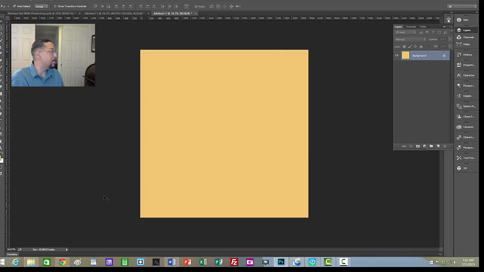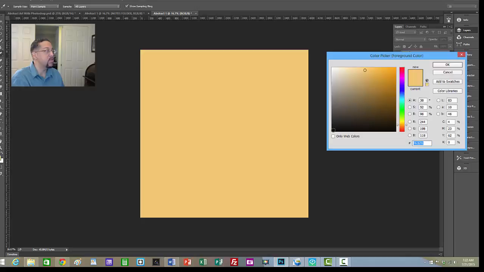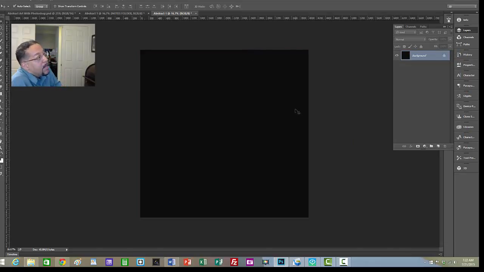Of course, it's not changed to black because my foreground and background colors haven't been changed yet. So we're going to select the background color, pull up the color panel, and change it to black. So now you hit Alt and backspace again, and it turns to black. Now, next thing you want to do is create about 5 layers. So create 1, 2, 3, 4, 5 layers.